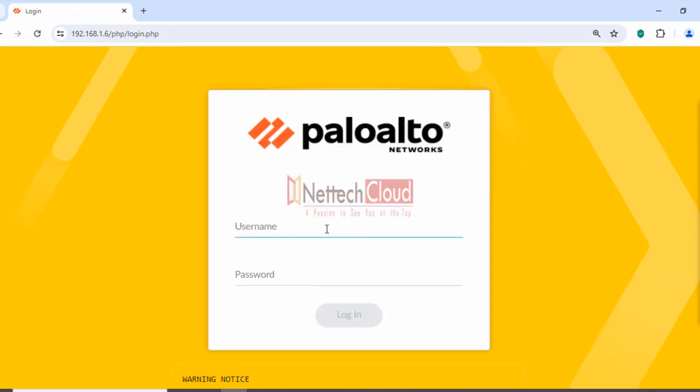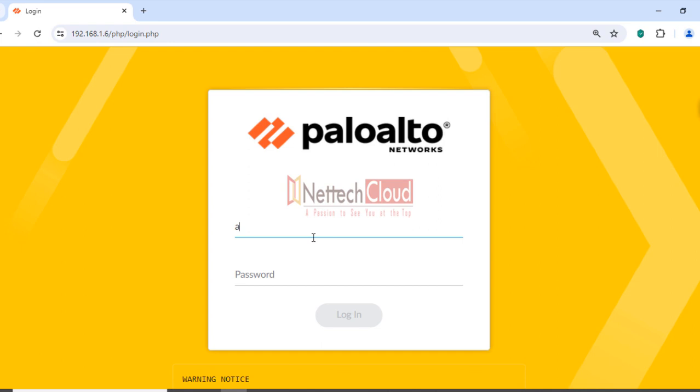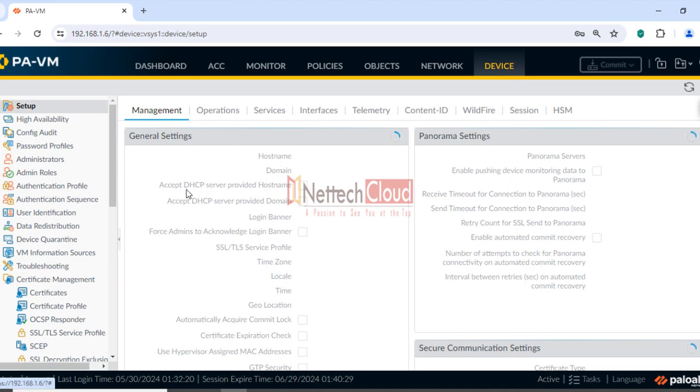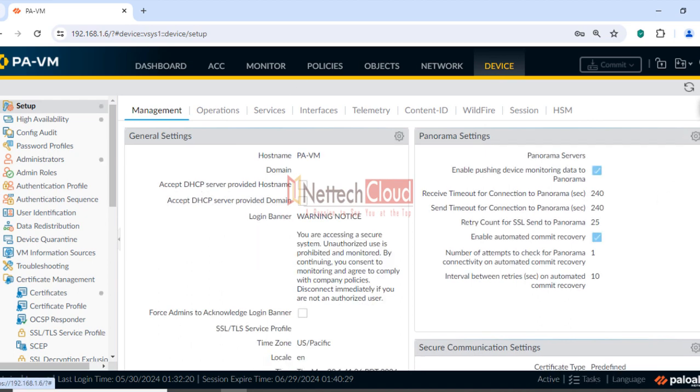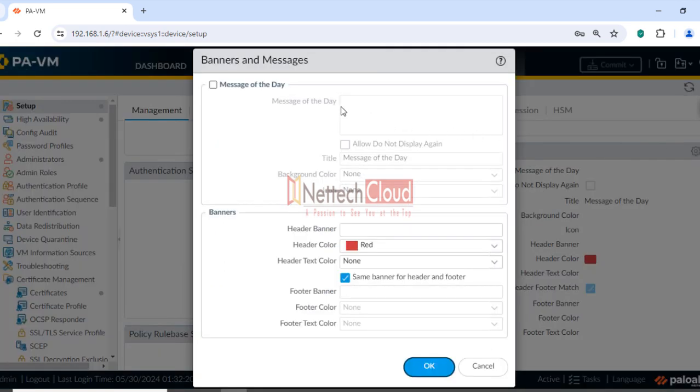So let me log in again. I just want to show you the login message banner, and here you will see the warning notice and you are accessing this, right? So username, password, and if you go to device setup one more time, on this page there is another option here, banner and messages, right? It's MOTD or message of the day, you can set this message of the day from here. So message of the day, welcome, anything you want to set here.